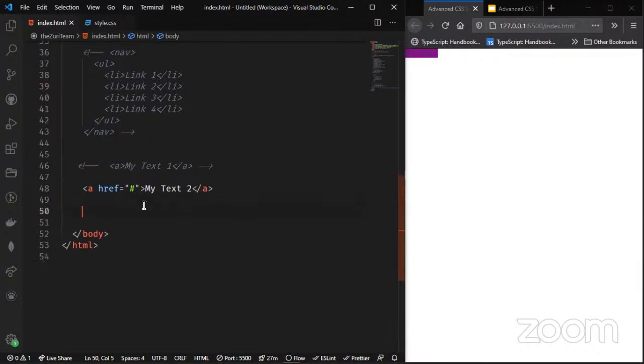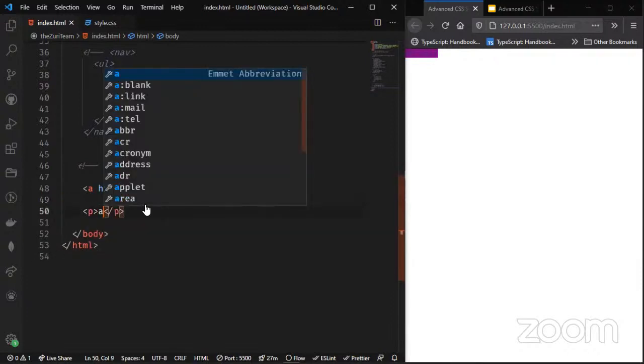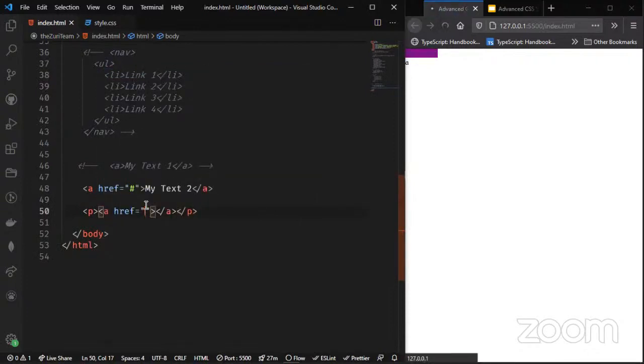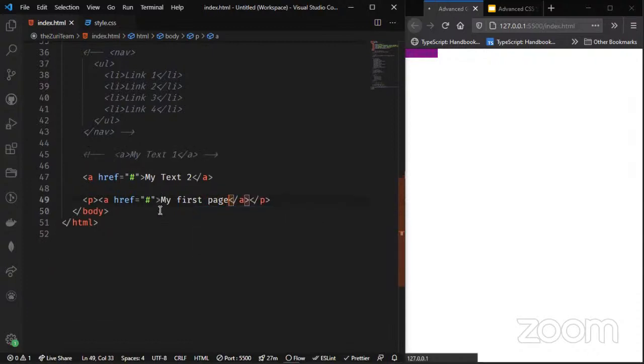Okay, take for example now, I might have a p tag and then an anchor href. Remember, okay, I'll add this. Then, okay, let me just see this, my first page. Let me call this my first page.